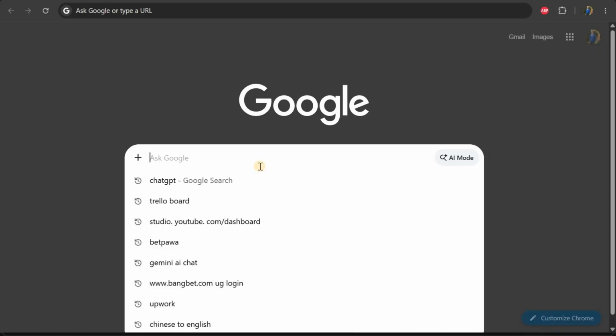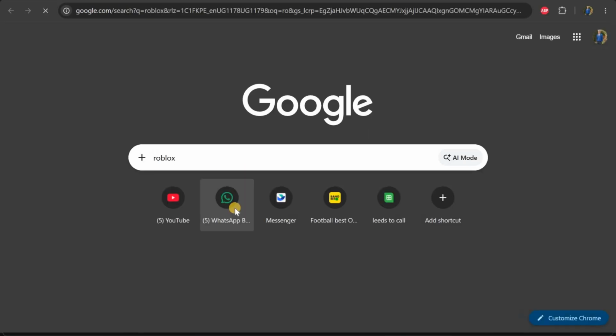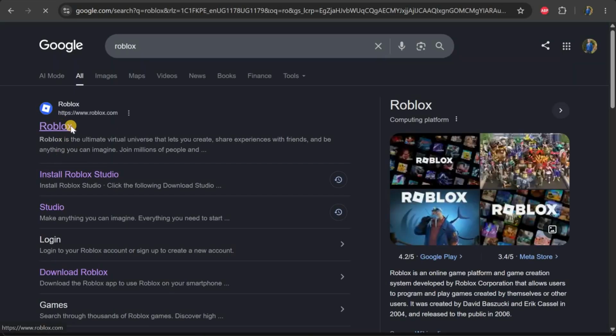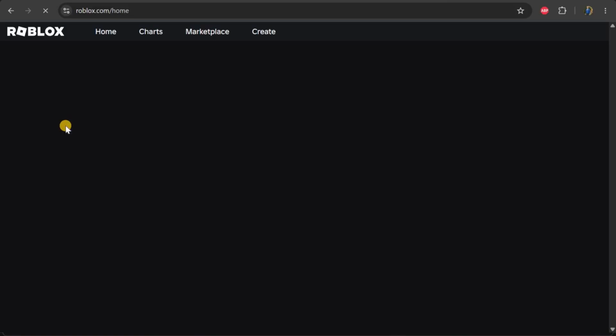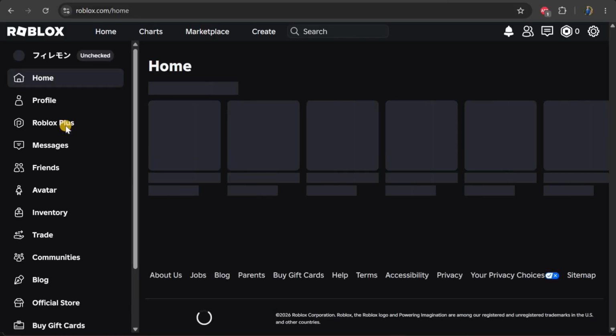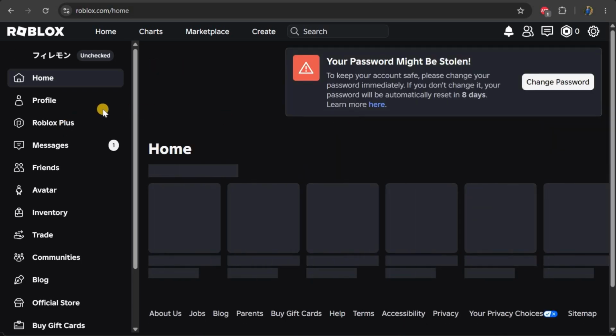After that, come to search bar over here. Go ahead and search for Roblox. And then try to log in and see if this time Roblox will load normally. As you can see, guys, it has finally loaded normally.